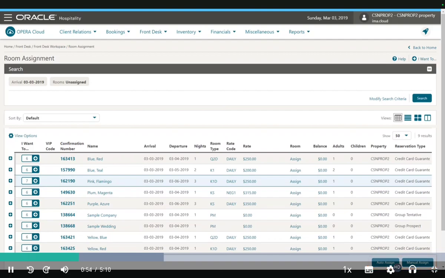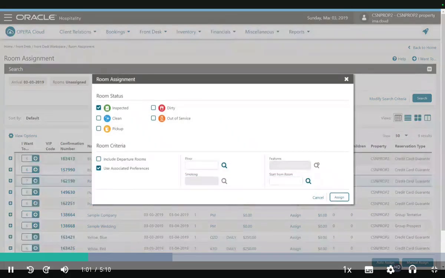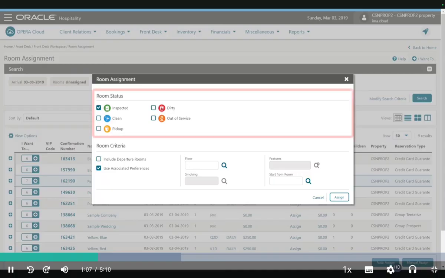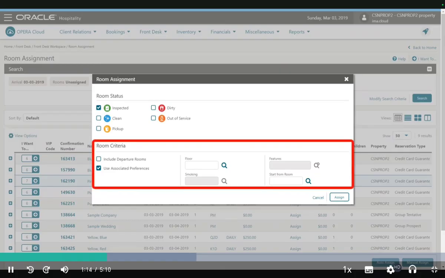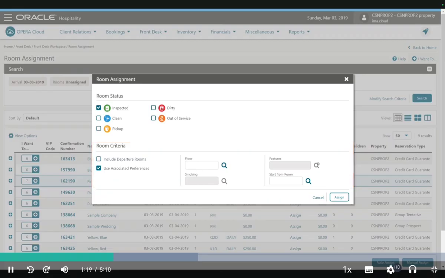Using Auto Assign enables you to assign a room to the guest reservation based on the booking details. Click Auto Assign to open the Room Assignment dialog box. Here, you can search for different statuses and criteria when selecting a room. The Room Status section displays all room statuses that can be included for assignment, while the Room Criteria section is where you can take into account guest preferences and view other search options. If you click the Include Departure Rooms checkbox, this will include all due-out rooms even if they are still occupied.